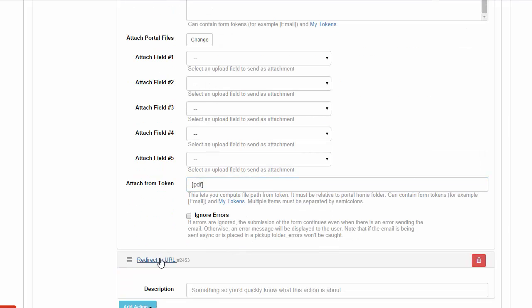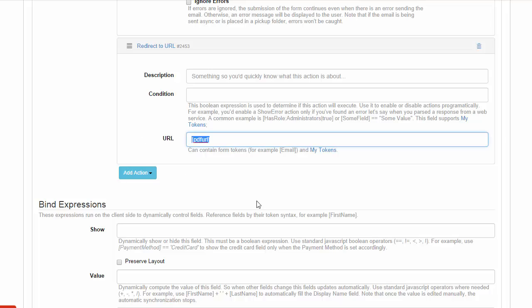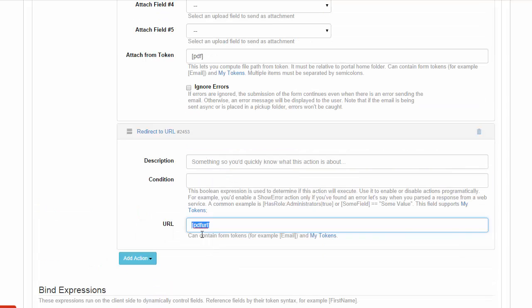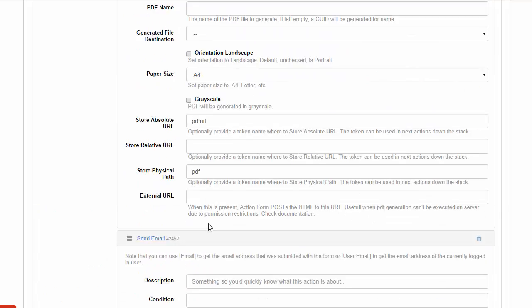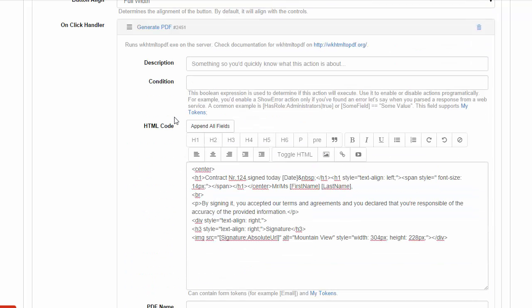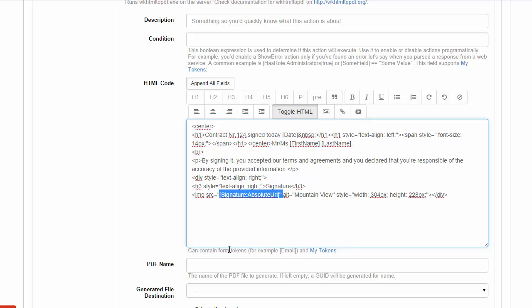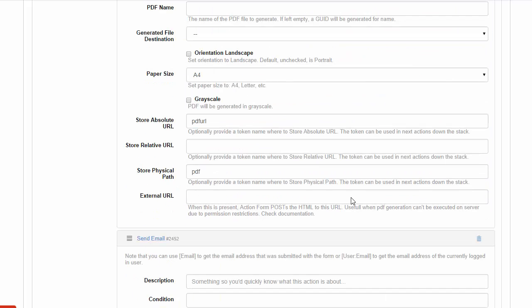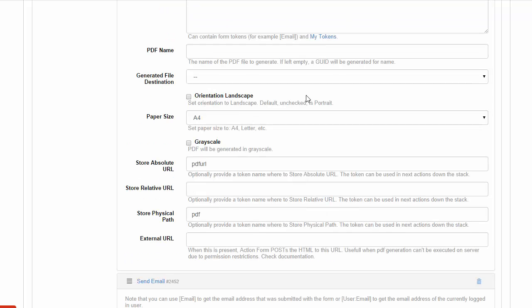And finally, we just redirected to that PDF. Again, this is another token that we created here in the PDF action. So again, in the PDF, we used the image and then we store the path and the URL to the PDF and we use those in the email and the redirect action. So that's all the setup. It's not complicated. It's actually very easy.